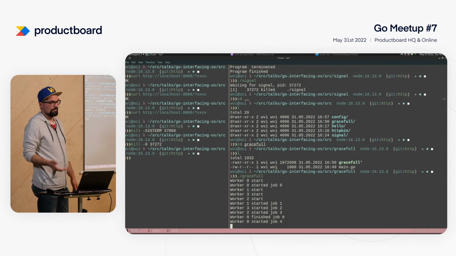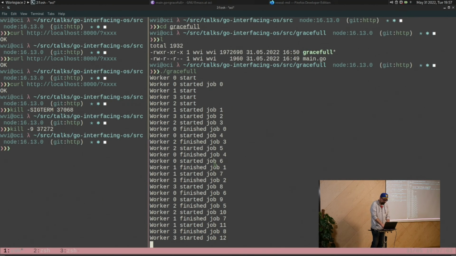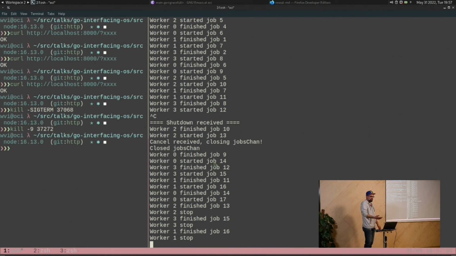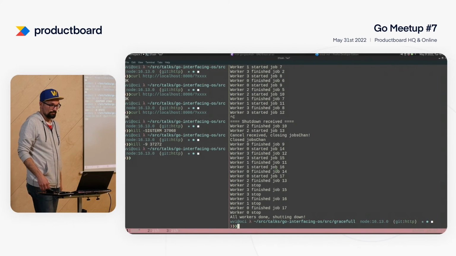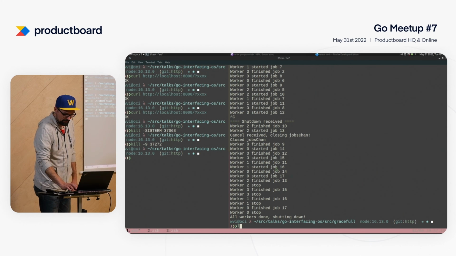See workers. Now a lot of work is happening. Then Ctrl+C, it takes time, but it finishes all the jobs and is done. Right? And it's using signal here. It's SIGTERM or SIGINT.